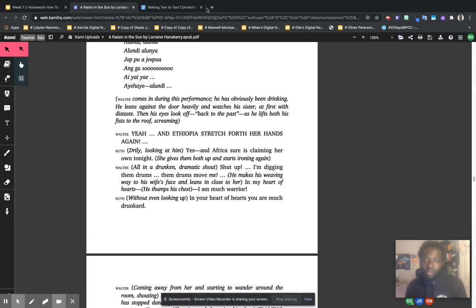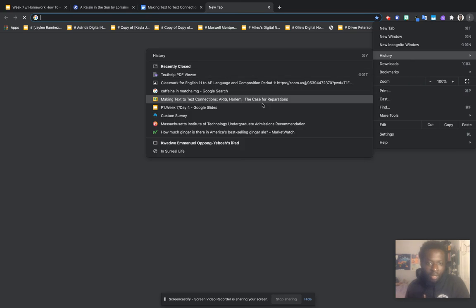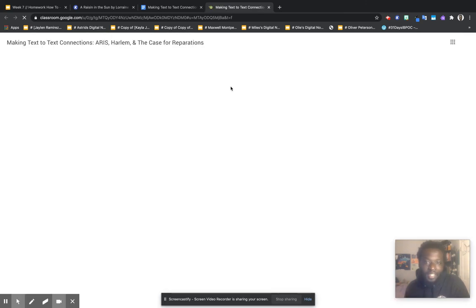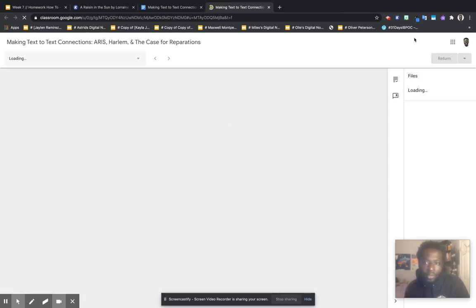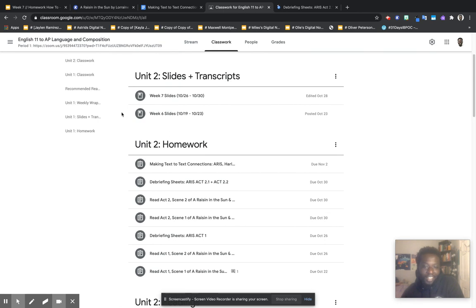And then once you're done with that, you're going to fill out your debriefing sheets. I'm going to try to find those in my history. This is the other assignment, making text-to-text connections, which I'll get to in a second, but that's not what I want to have open right now. All right, so here we are back in classroom.